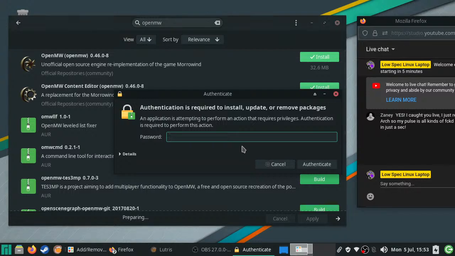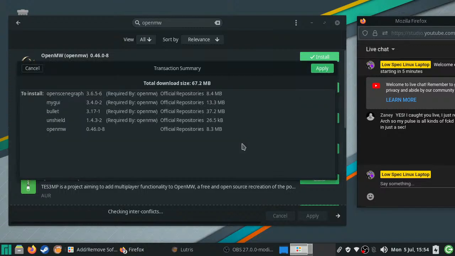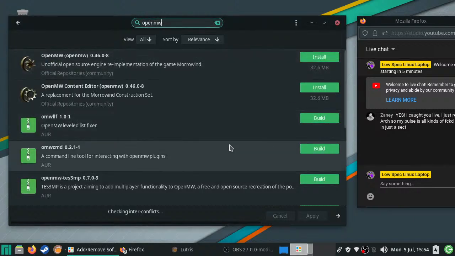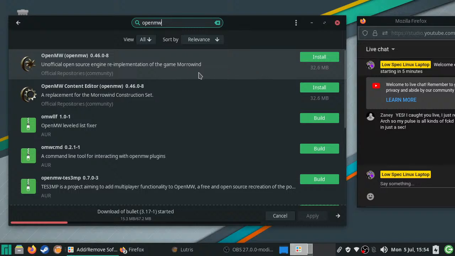Boom, install. Apply. And, well, here's the thing. Here's one of the reasons why Linux is more secure. I'm installing a program, which means I'm actually doing something that changes the operating system. So I have to put in my password, or it's not going to work. So you can't do anything that will actually change the system. Hit apply, and it will start installing. And that's how easy it is to install software.